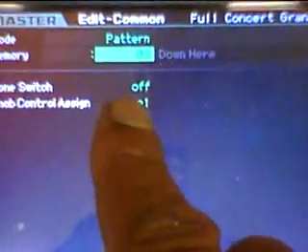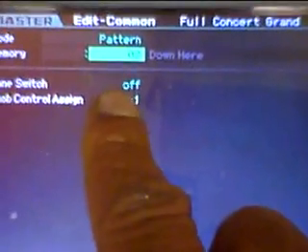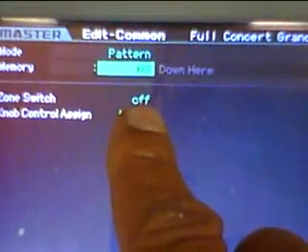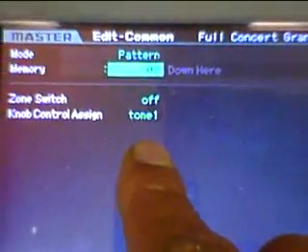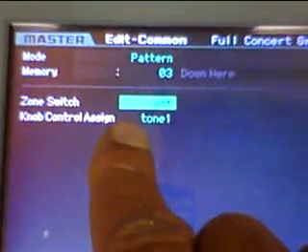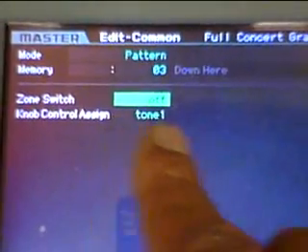And if I want, I can have a 4-way split on my keyboard. I can have a 4-way split where 4 of the sounds can be played right here out of my pattern if I like. I'll show you how to do that later. But cursor down. You can turn that zone switch on if you want. So now we're pretty much done setting that where that wants to be.